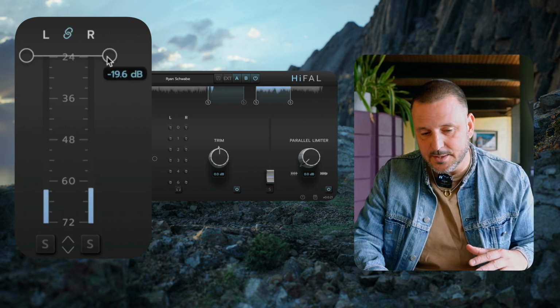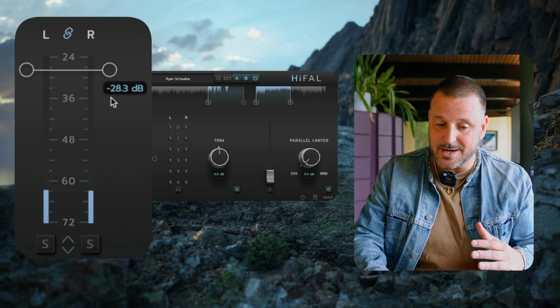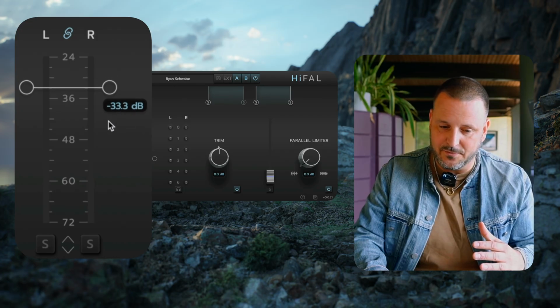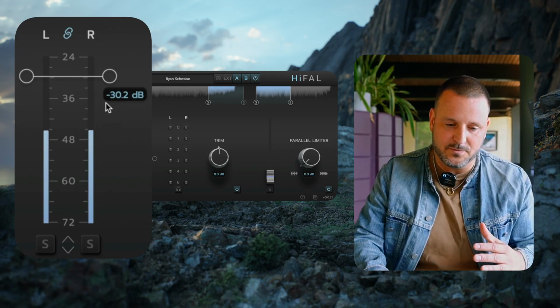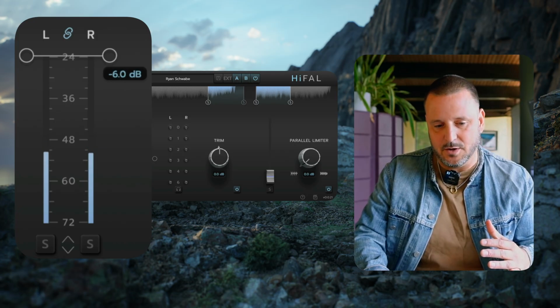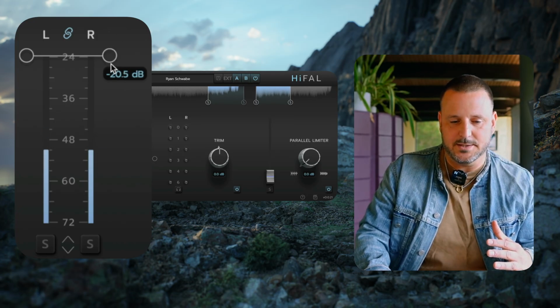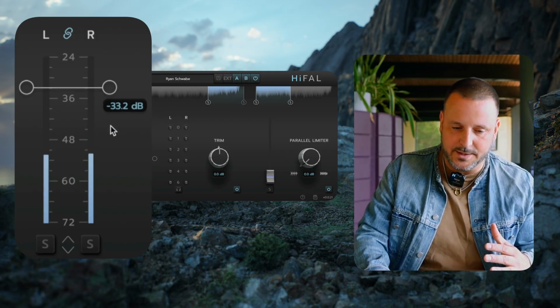Now you'll notice that the threshold is still at 19.6. So as I drag this down, it's not gonna move until it gets to 24, and then it's gonna start to move. Additionally, I can push this up and it can go past this range all the way up to zero. But again, it's not gonna move until I get down to 24. And then it starts to move.